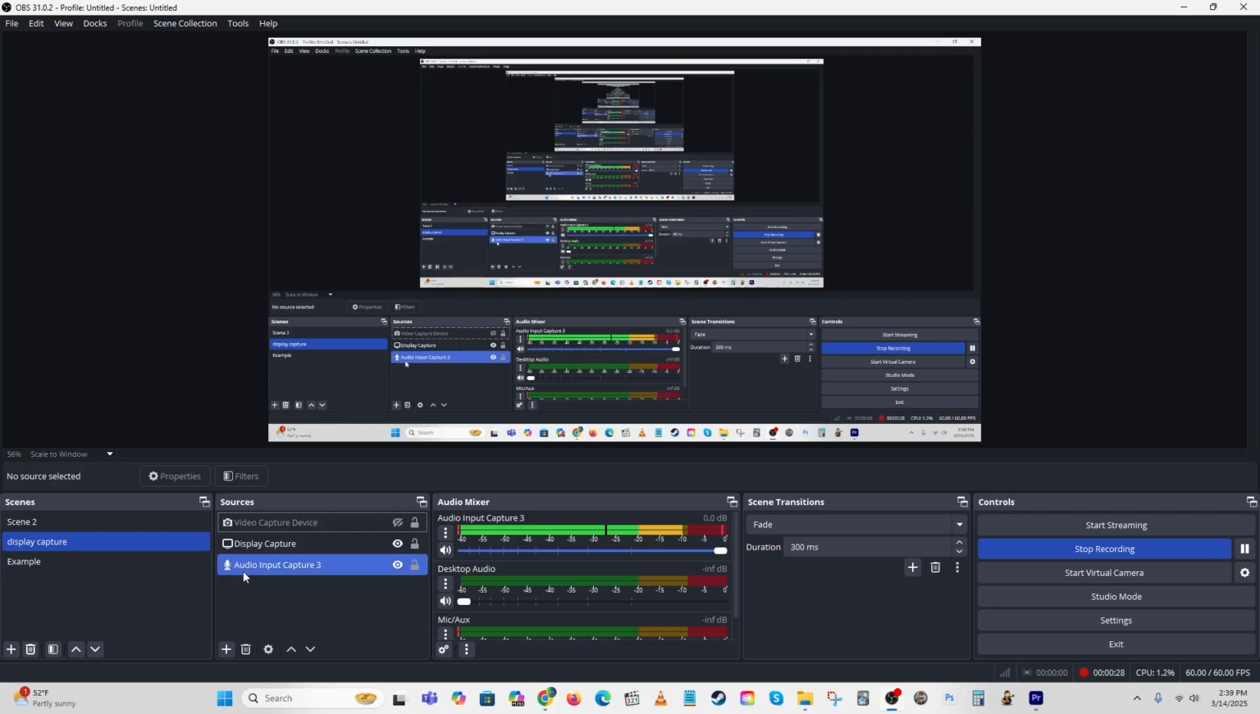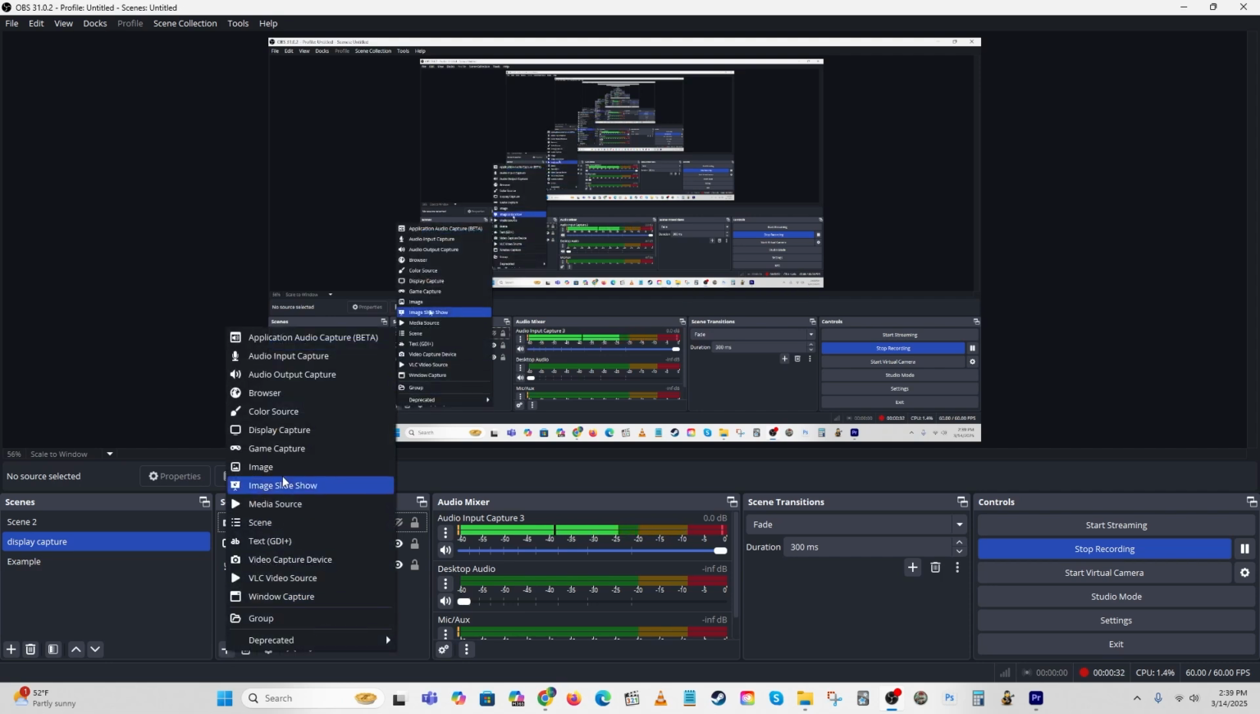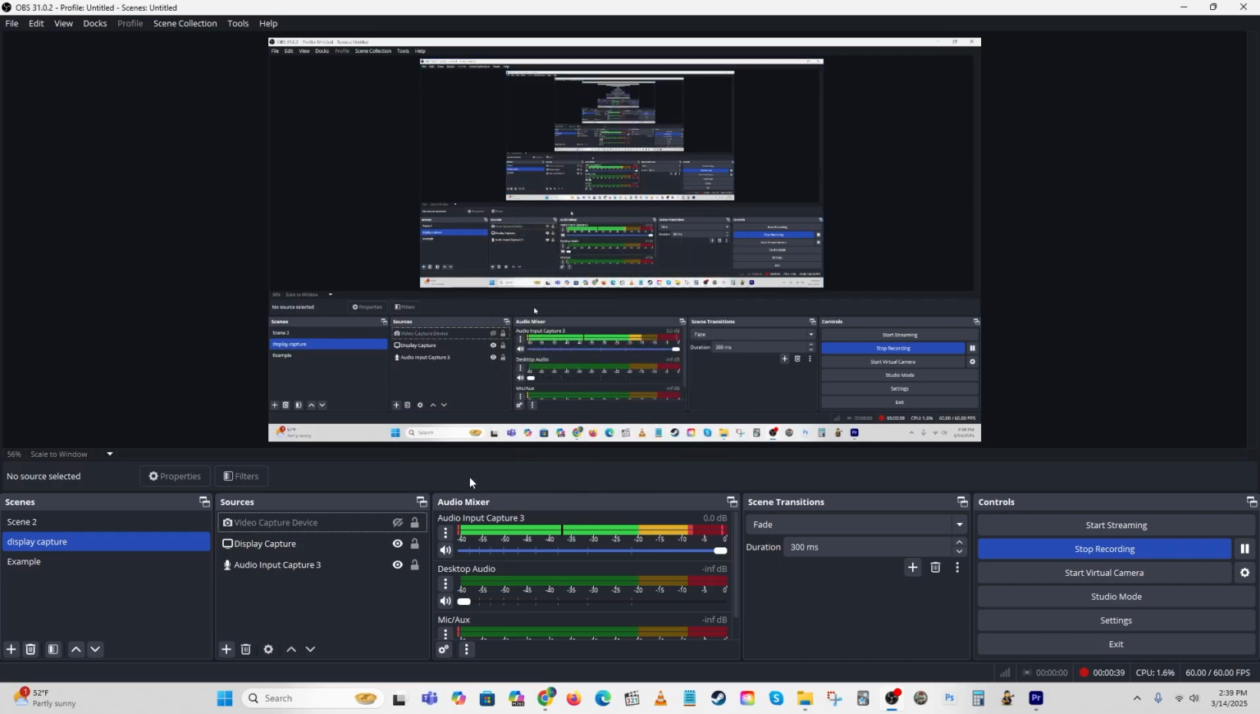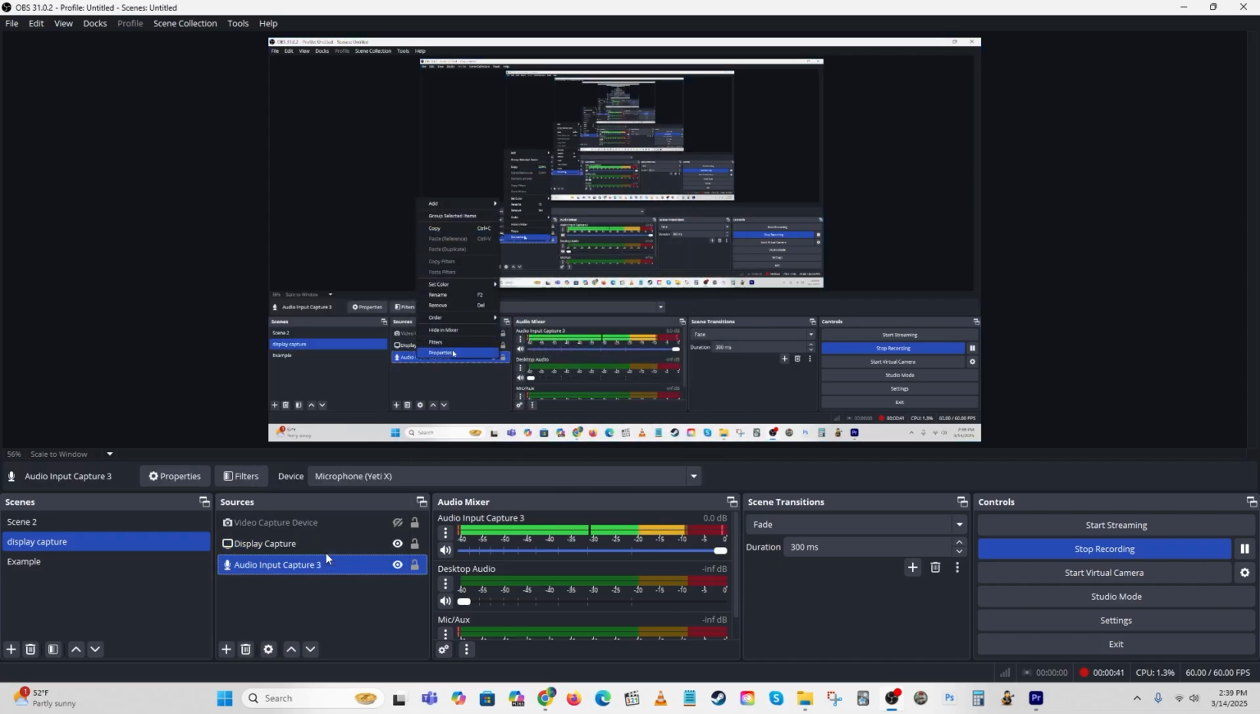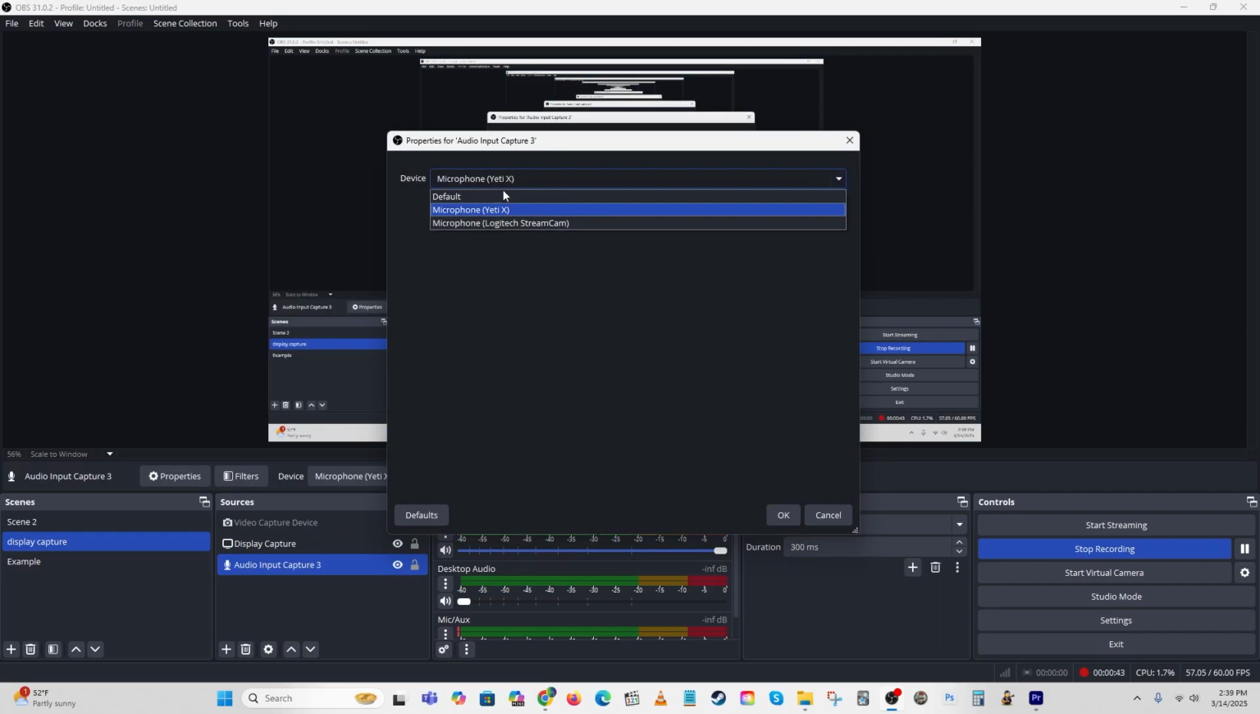If you don't see audio input here, just go down to the plus again, plus audio input capture, which is again what you say to the computer. Click that. Yep, just click OK. Right click, look at the properties, and make sure that you select your good mic, which for me is the Yeti X, and not the webcam mic, which is this right here, the Logitech Stream Cam.